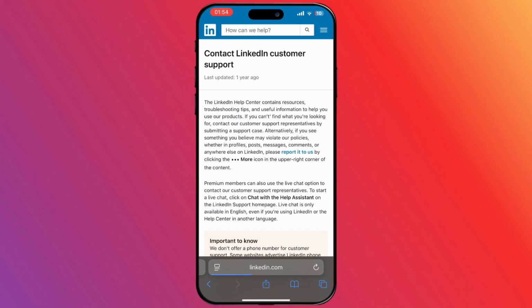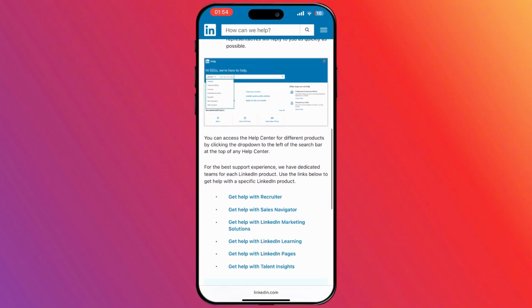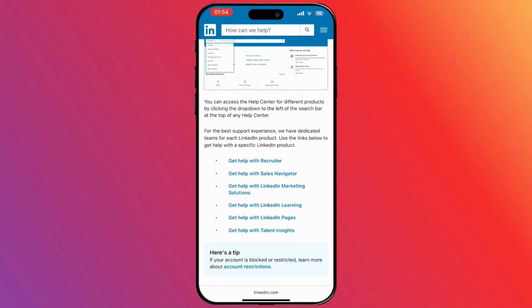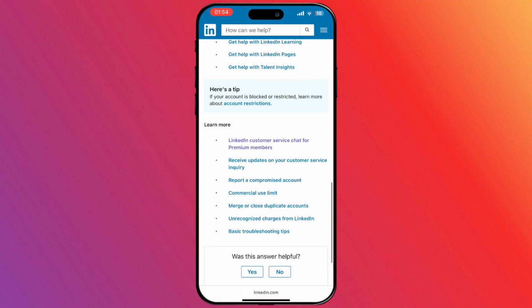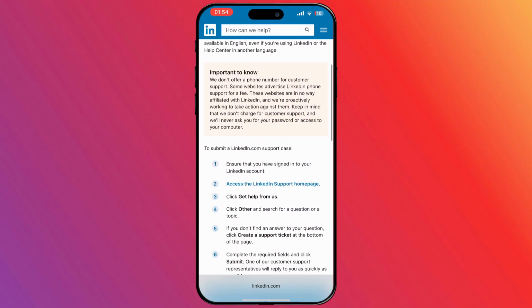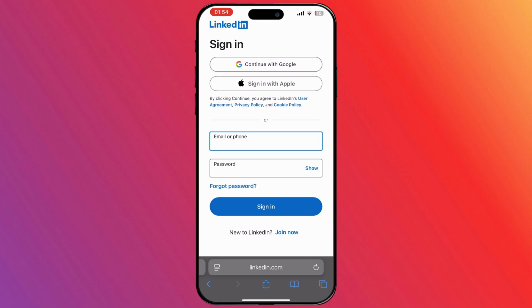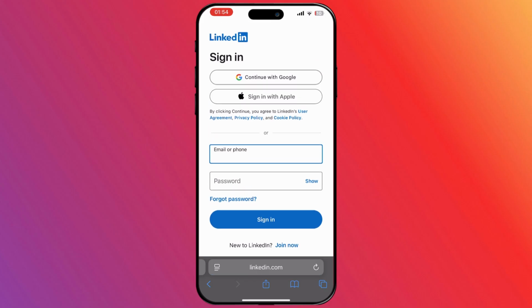Now here, you can either start a chat or send them a message explaining that your persona verification is not working. And if they ask for details, just provide your email address and phone number linked to your account. Now LinkedIn support will review your case and they will contact you back through email and help you complete the verification process. And that's it. This is the easiest way to fix the LinkedIn persona verification not working issue.